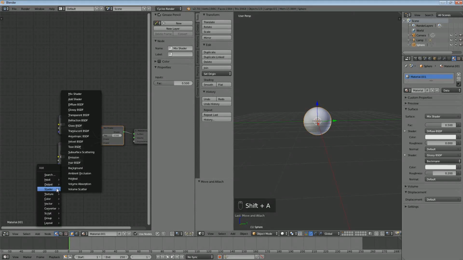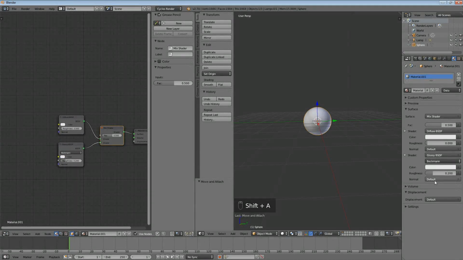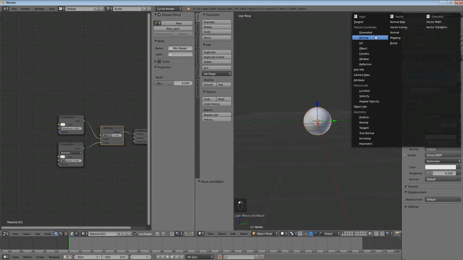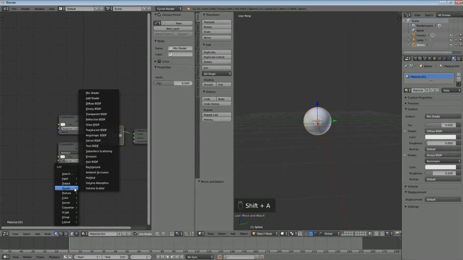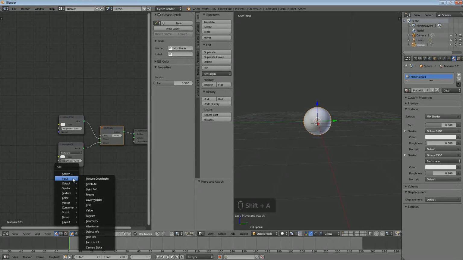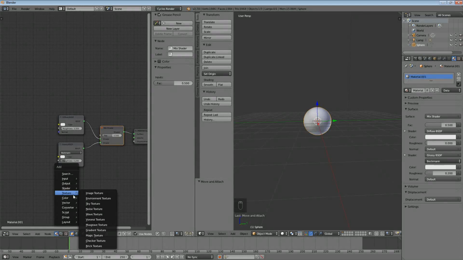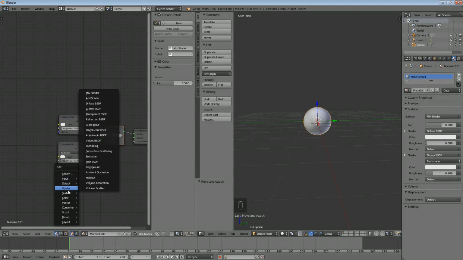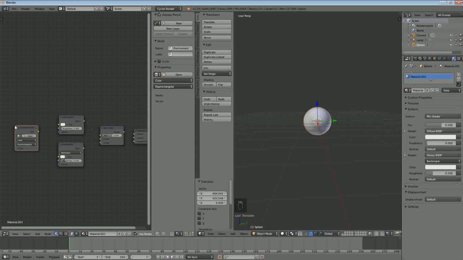Next, hit Shift A, go to input, texture, environment texture. For most textures, you could use the image texture. But for this, because a circle is the shape of an atmosphere, which an environment texture is based off of, we can use it to texture this.